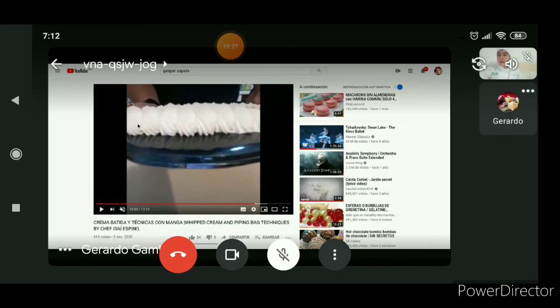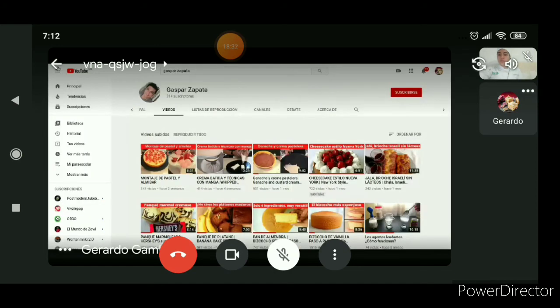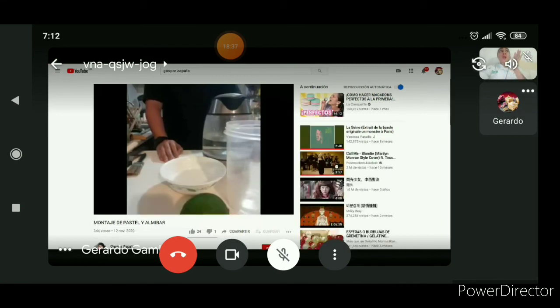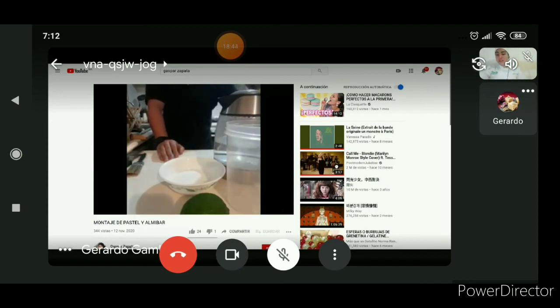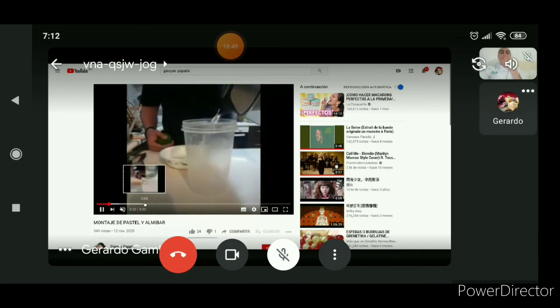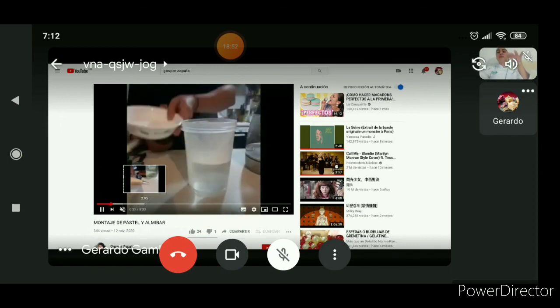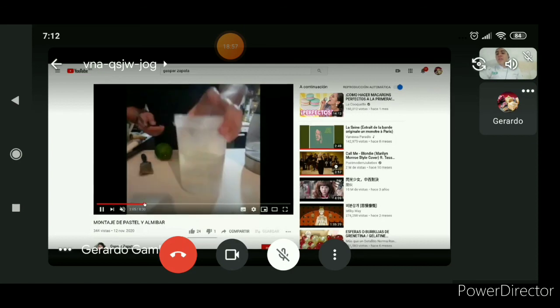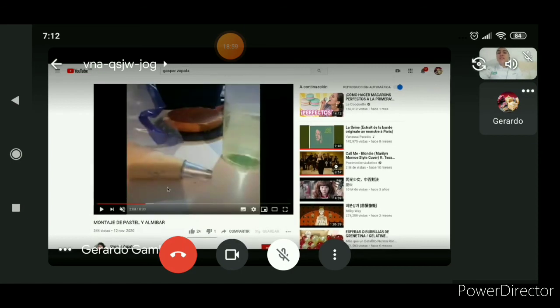Finally, the shortcake. The shortcake is a Japanese recipe, because in Japan they don't use really big cakes like American cakes, but really short, really teeny cakes. First, the teacher prepares a syrup. With the syrup, we moisten the cake. He put a generous quantity of syrup in the cake.